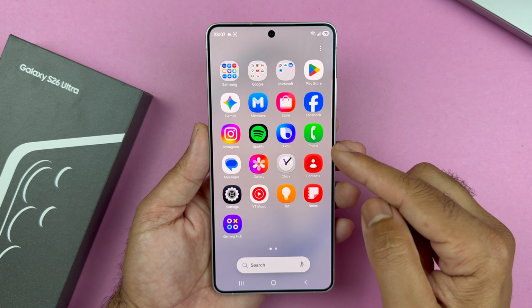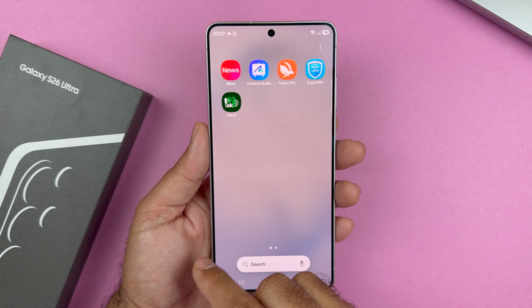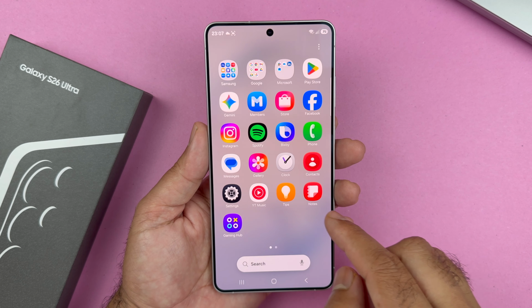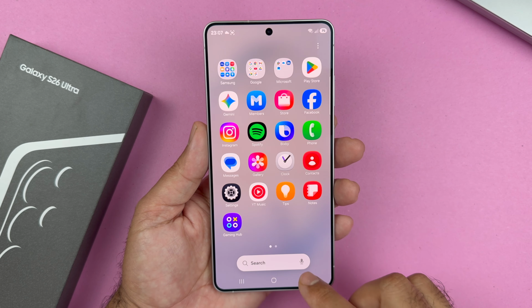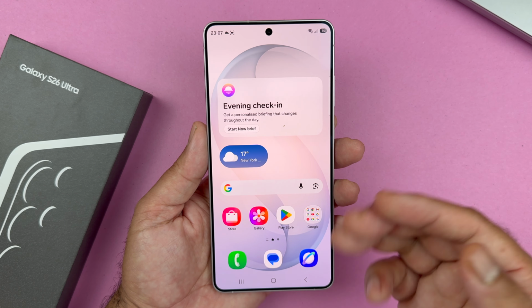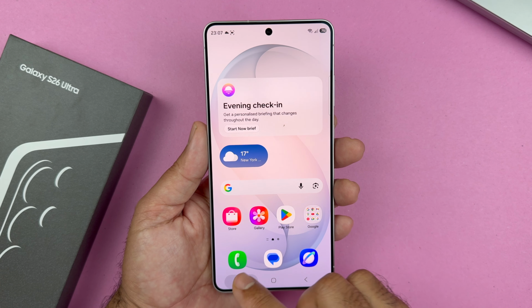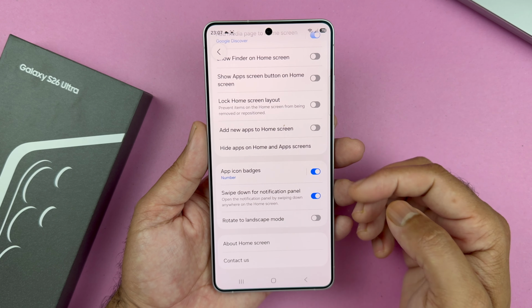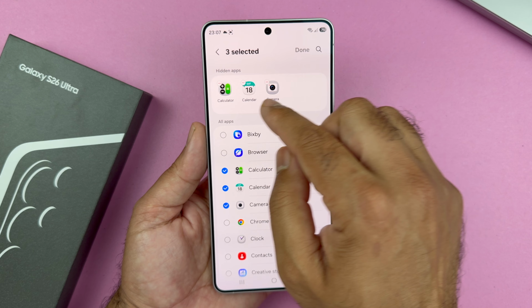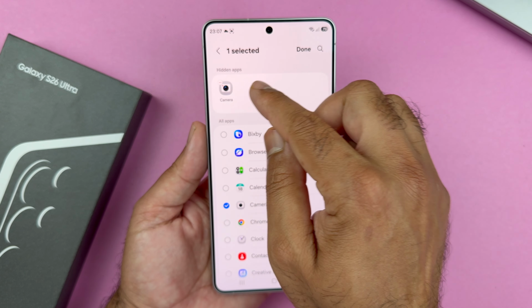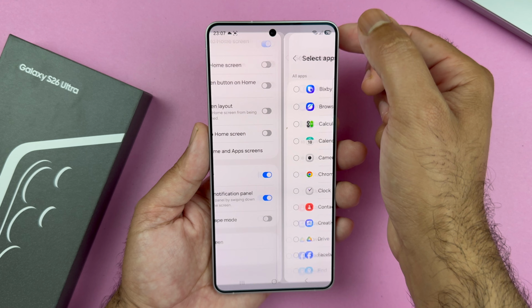Now I will no longer see them on my home screen or in my app menu. They will be completely hidden unless I unhide them by going back into that setting. You just need to press that minus button in the hidden apps and they are going to be unhidden in there. So guys, that is how you can do it.